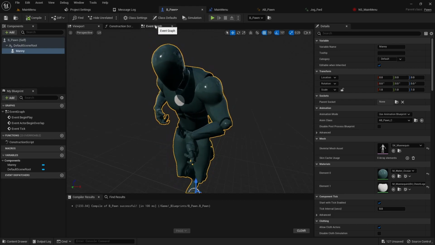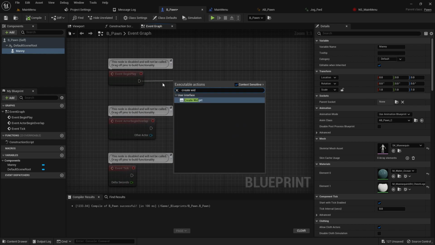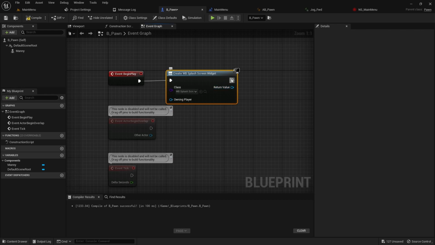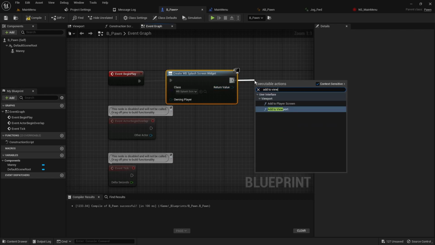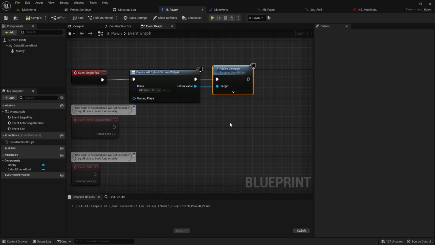So in his pawn component, let's go to the event graph, and on begin play, we can do create widget. We'll call the splash screen, and from there we will add to viewport, connect the output to input pins. And I don't think we have to remove from parent because there's nothing on the screen yet. So I think we should be okay with just that. So this will call the splash screen, and then the splash screen has the code to call the main menu.